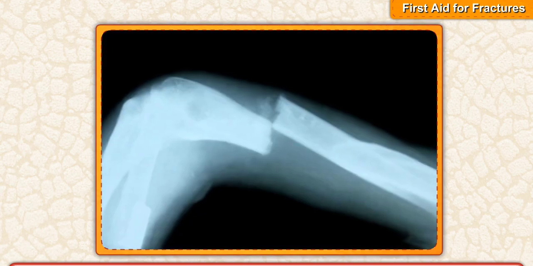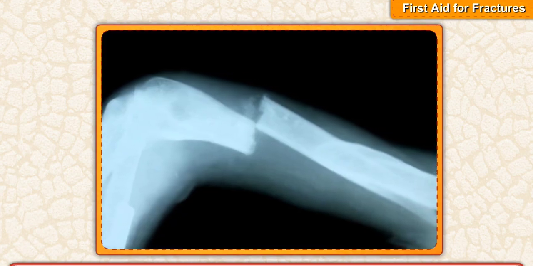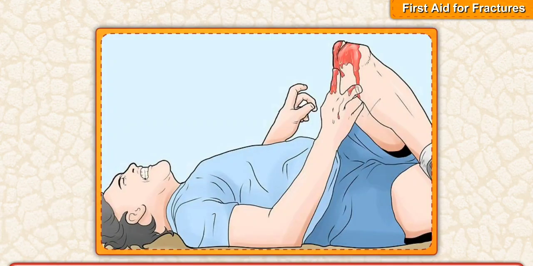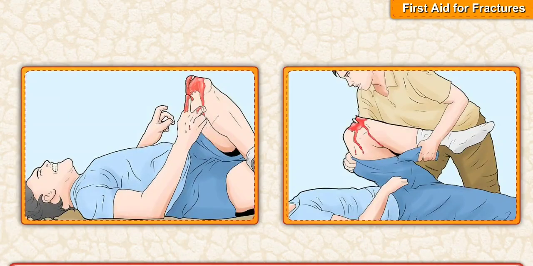First aid for fractures. A fracture is a crack or a break in a bone. In case of a fracture, the injured person feels more pain. Do not try to move the fractured part. The fractured part needs support.